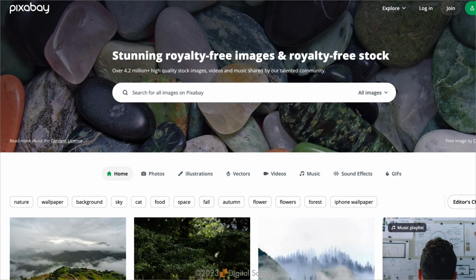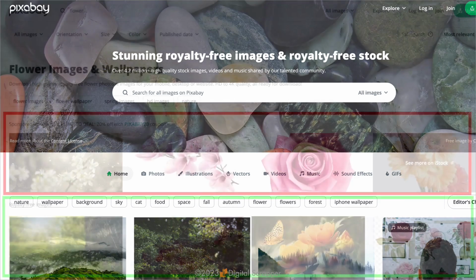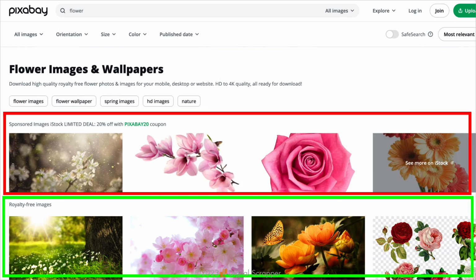Another website I recommend trying is Pixabay. Their license is basically the same. All of the photos on Pixabay are free. However, you have to be careful which photos you click on, because their website also displays photos from iStock, which is a separate stock photo website that requires you to pay to be a member. So just be careful with that.